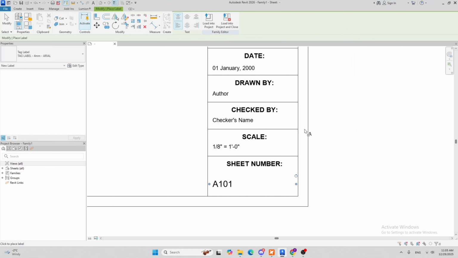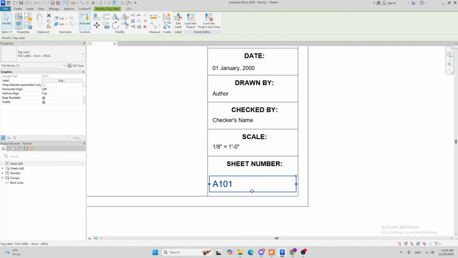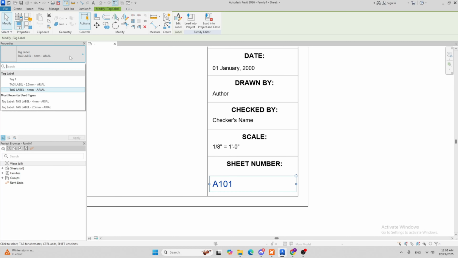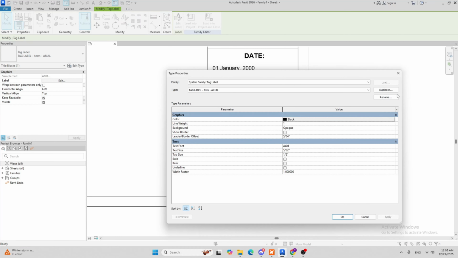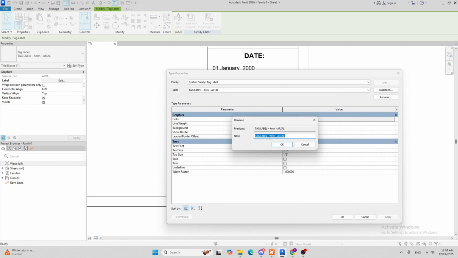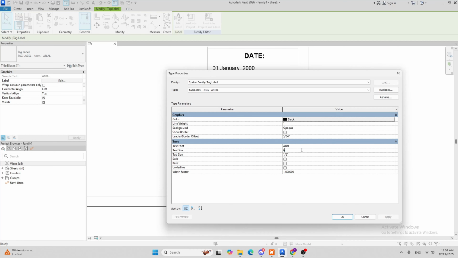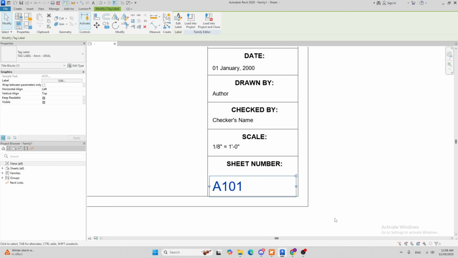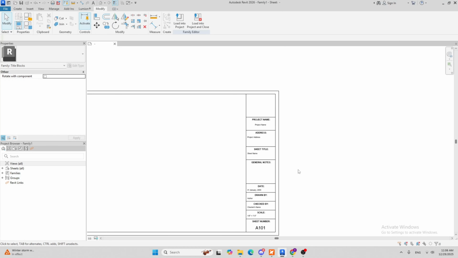So sample value A101. Want that? Is it a little too small? Let's change it to be bigger. So let's edit type. Rename it to, I want it to be, let's say 6 millimeters. So it's a little bit bigger. So 6 mm. Hit OK. So yeah, this is what I want. So I'm gonna move it somewhere here, and let's horizontal align. Let's make it center. So it's gonna be something like this.